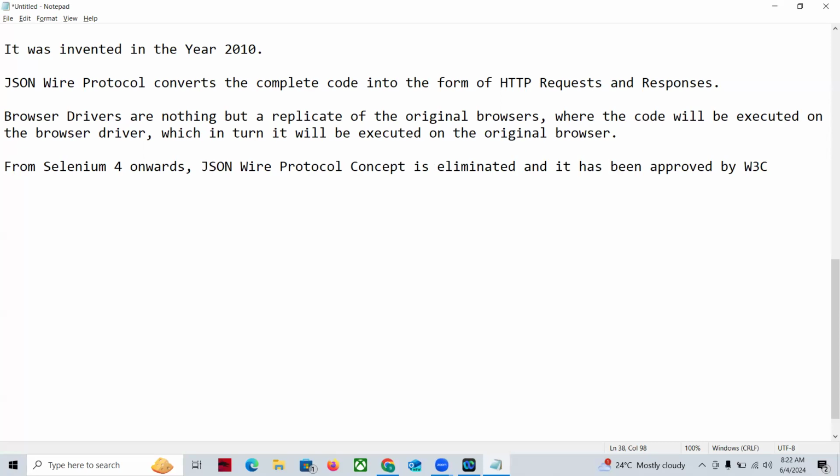W3C is the community which authorizes websites like www.google.com, www.crickbuzz, whatever you say. Whatever websites are there in the world, they are approved by W3C. That means it approves the quality of the website and states that it is stable enough, good to go, and follows some standards. Selenium is one of the tools that has been approved by W3C from Selenium 4 onwards.